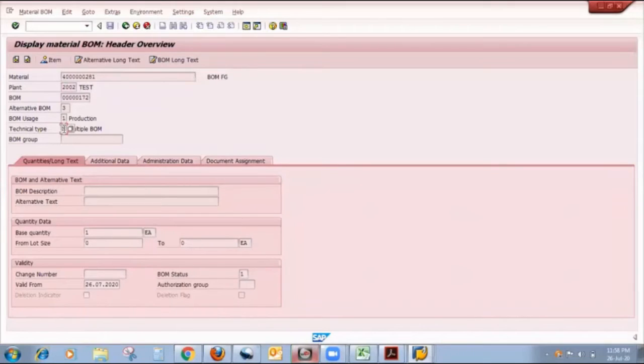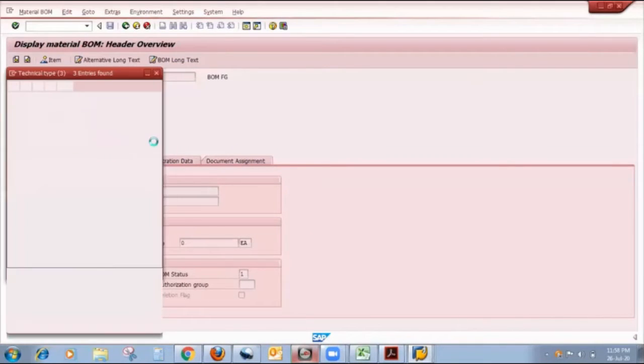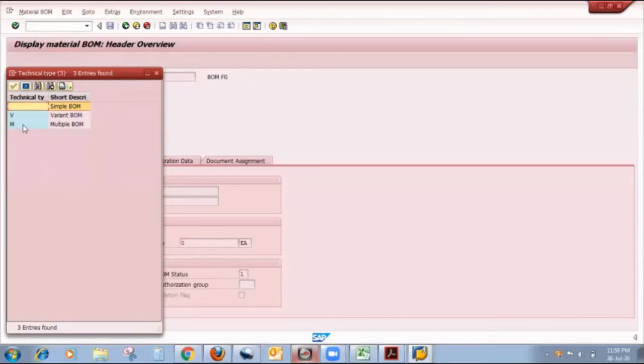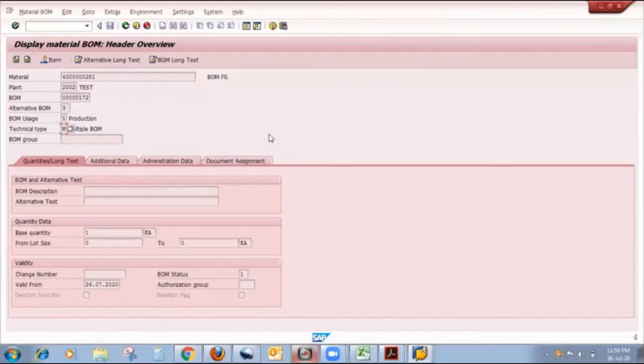When you create a simple BOM, the technical type is blank. When you create an alternative or multiple BOM, the technical type is M. And when we create a variant BOM, the technical type is V. So in the next step, I will create a variant BOM. But before the variant BOM, you can check the difference of this technical type.